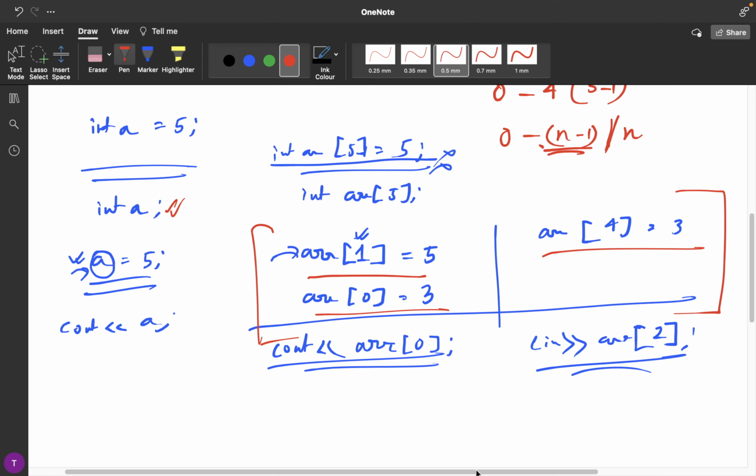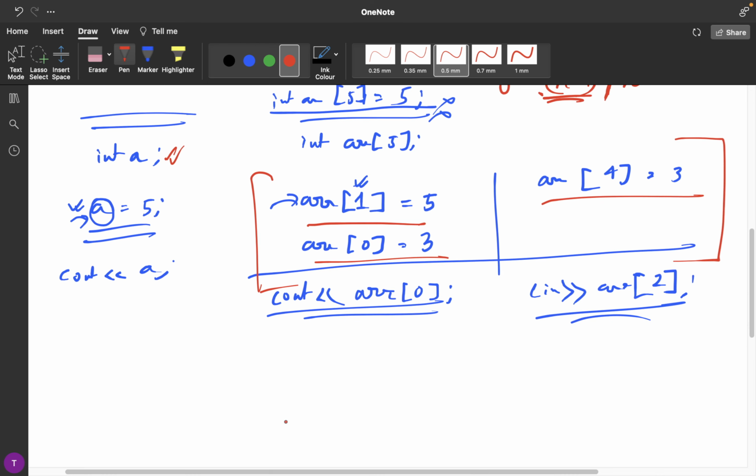There is also a way we can give all the values in one go. How can we do it? Just this way. int arr5, maybe. We use curly brackets, and we can put the values, maybe 1, 2, 3, 4, 5.